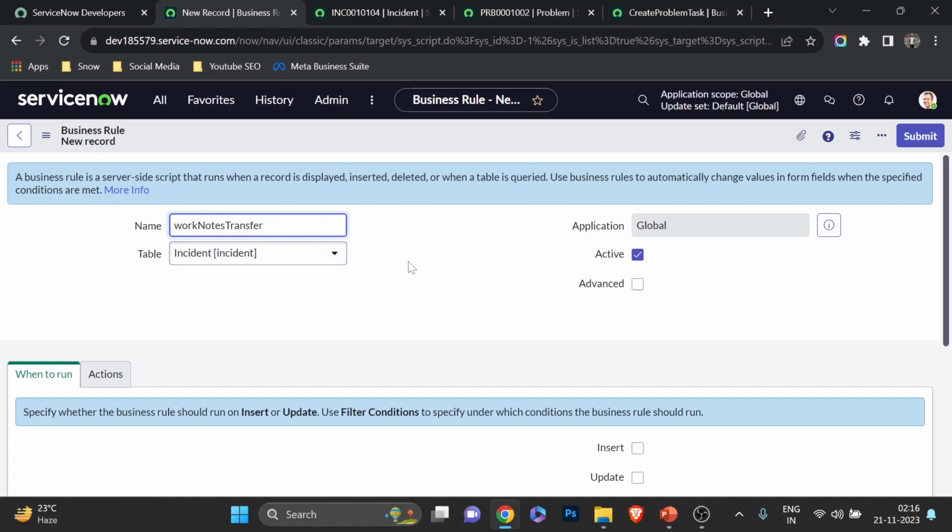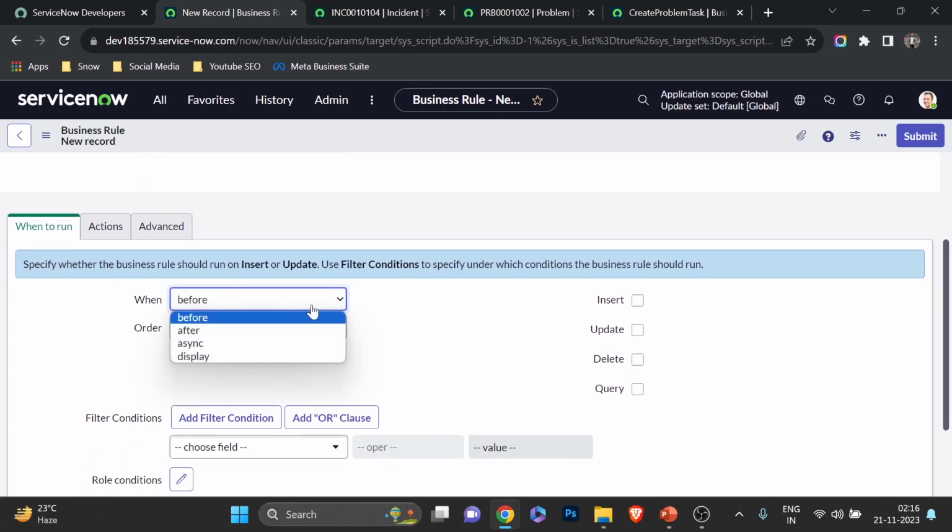And here I'm going to tell you about another method that is very, very important that you are going to learn today. Okay, how to deal with fields like work notes, comments, right? This may be a requirement from your client end also. So the table is incident, which is absolutely fine. Here we are going to apply the business rule. I told you already the reason.